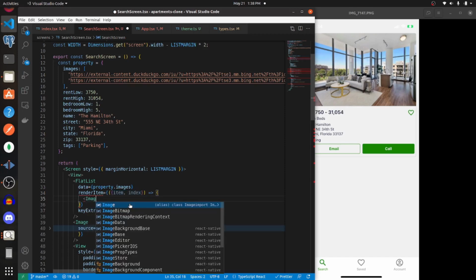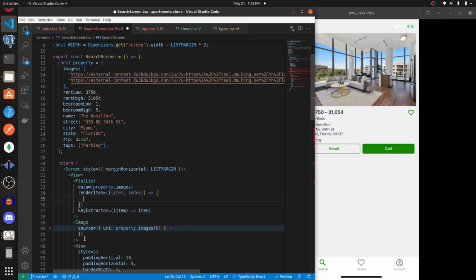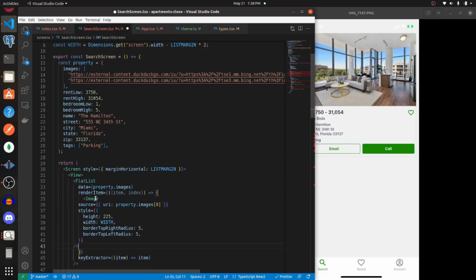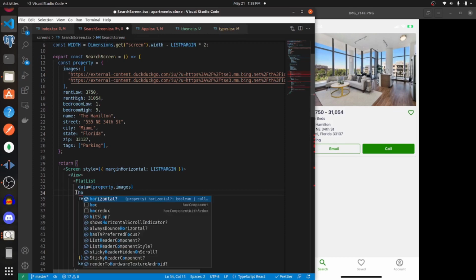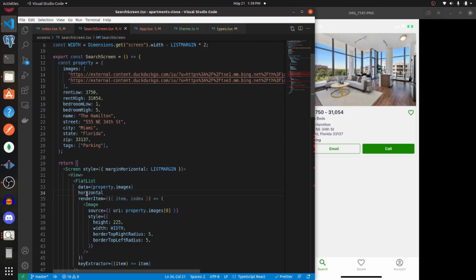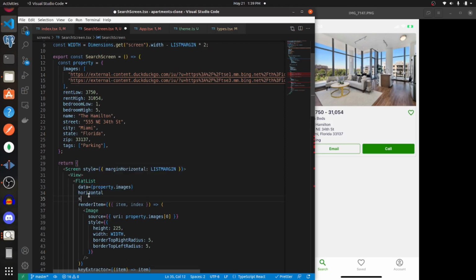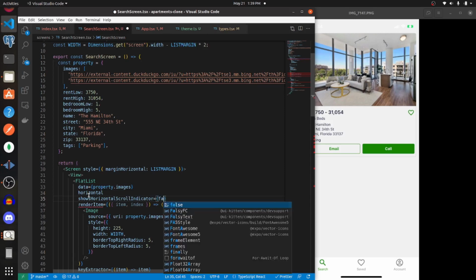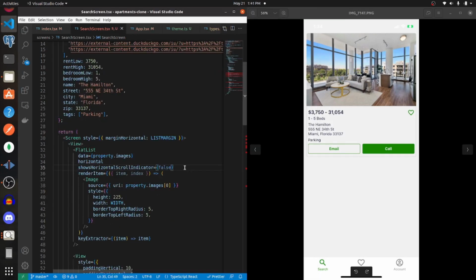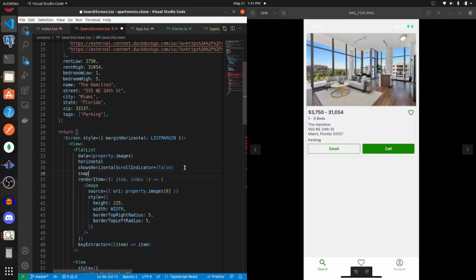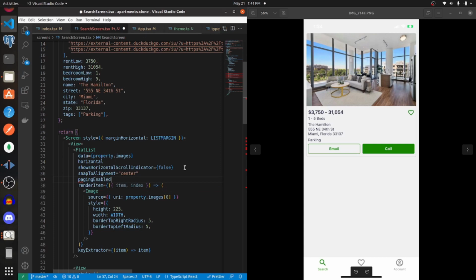So let's just copy and paste this right here. So Control X, Control V. Now we need to make horizontal equal to true. Just add horizontal here. Shows horizontal scroll indicator is false. Let's add snap to alignment equal to center. And paging enabled be true.